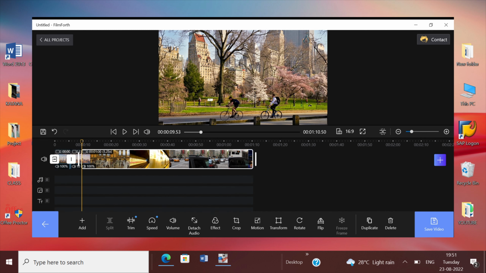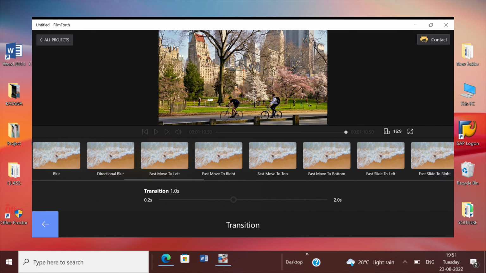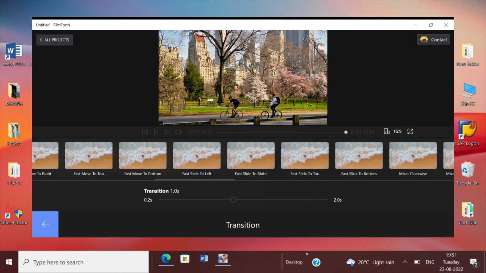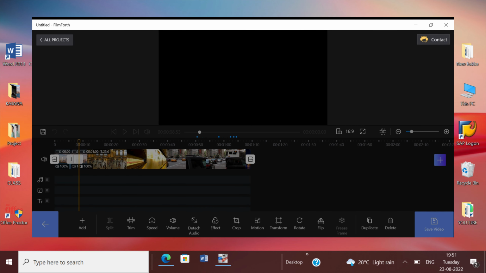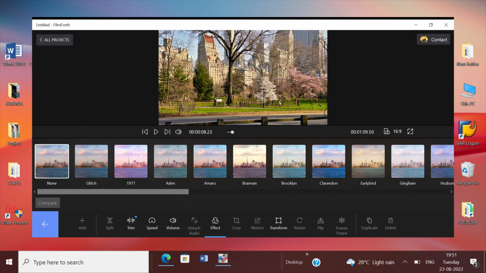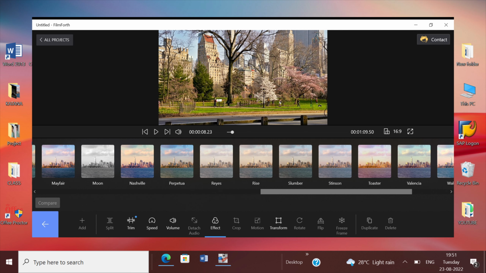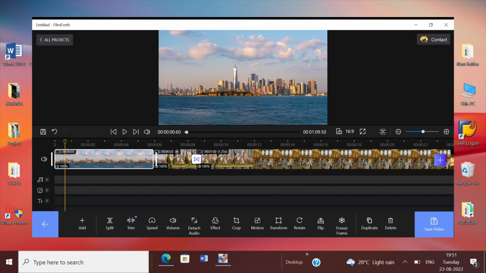To give a smooth transition effect from scene 1 to scene 2, tapping the vertical line icon between two video clips will open up the list of transitions that are available within the software. Once you find the right one, just tap it and it's done. Similarly, to add effects to the video or to a scene within a video, tap the effects button, and doing that will open up the list of effects that are available within the software. Once you find the suitable one, just tap it and you're done.